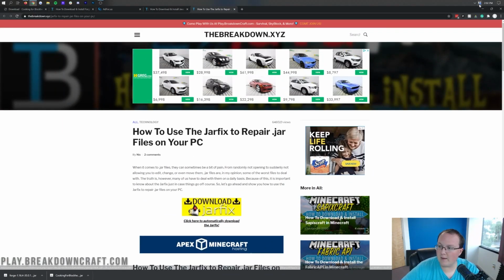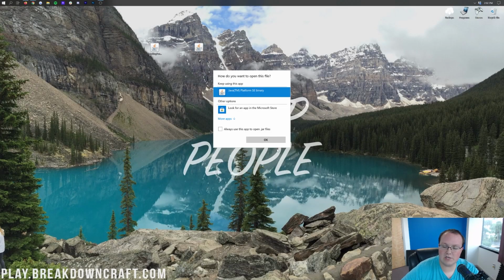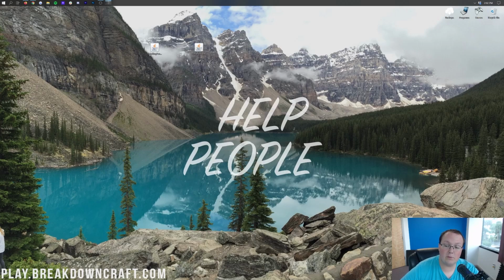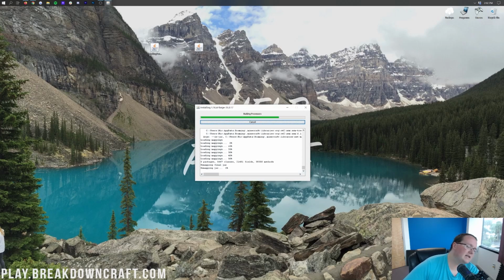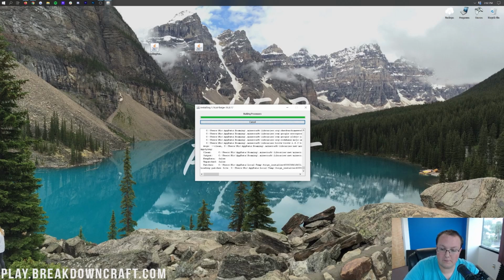Now, finally, we can go ahead and minimize our browser, right-click on Forge, click on Open With, click on Java, and click OK. That will then open up the mod system installer for Forge, where once you're here, all you've got to do is click on Install Client and click OK. It's then going to download, install, build things, add libraries, and do everything that it needs to do to install Forge in Minecraft 1.16.4.